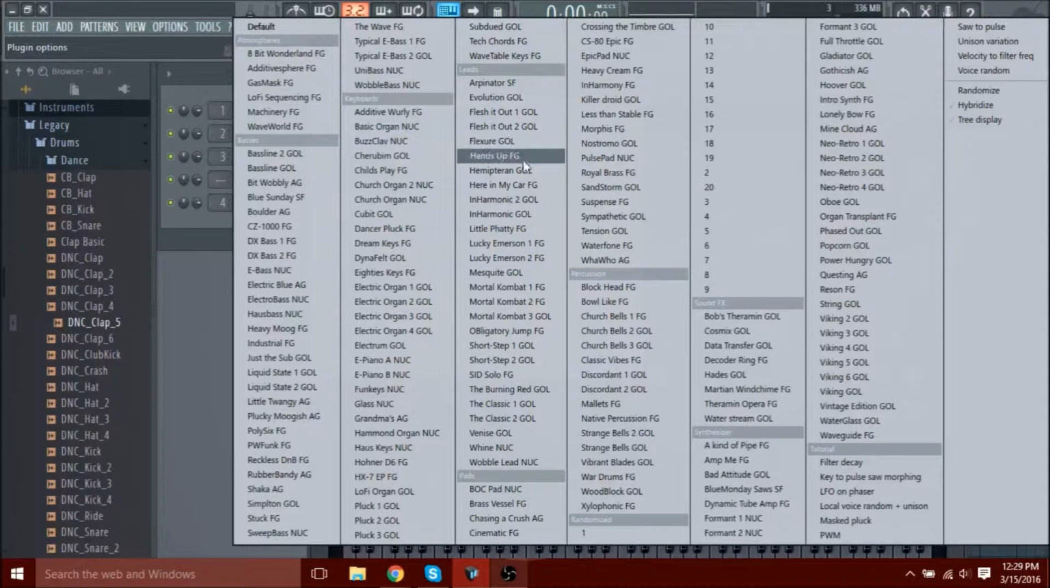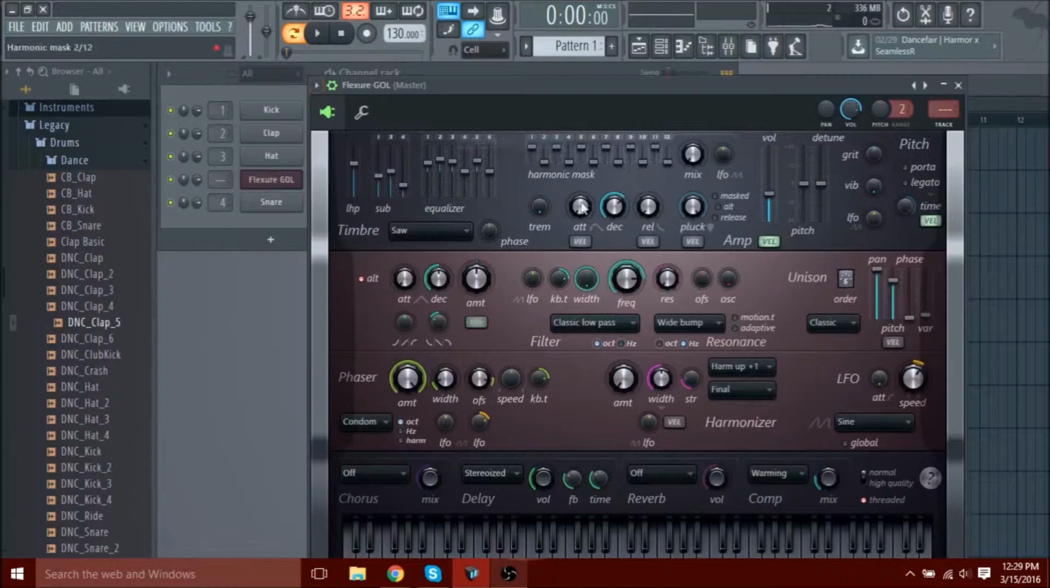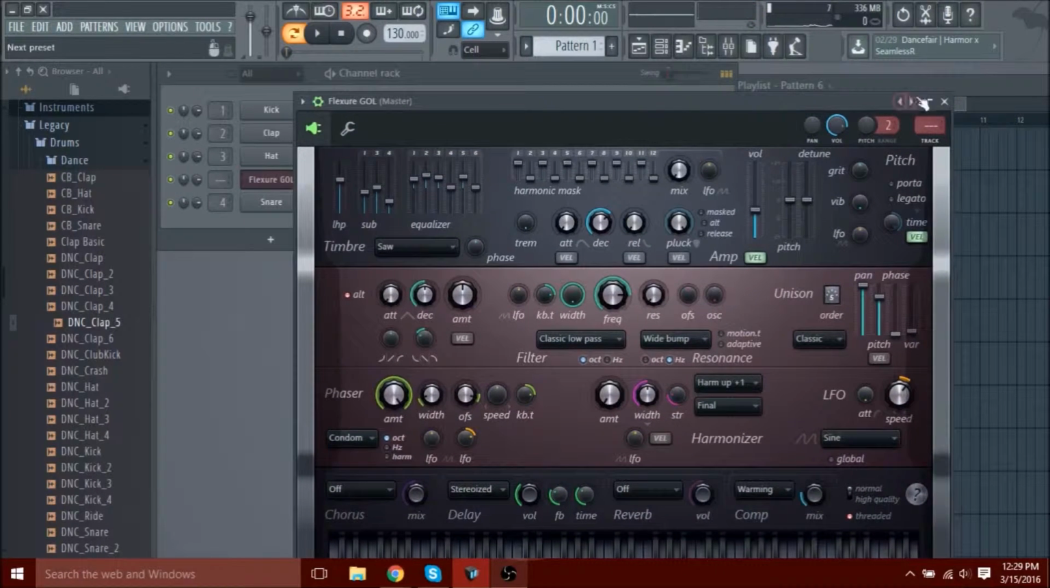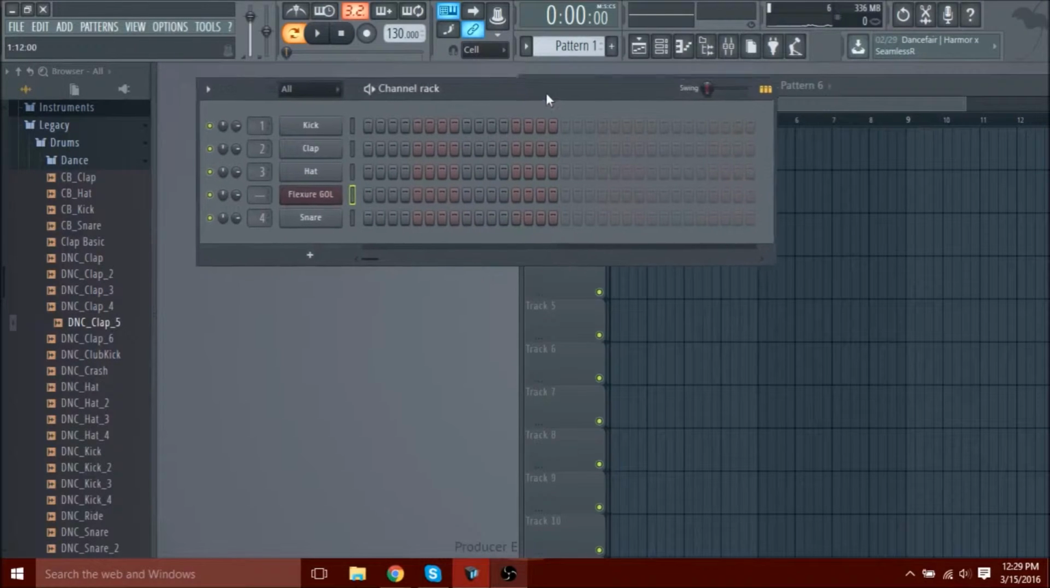I'd already went ahead and selected this one over here called Flexure. Let me go ahead and find it. There it is. Flexure. It's a good little hip hop thing right there. You can build off of that. That's not what we're going to do right here.